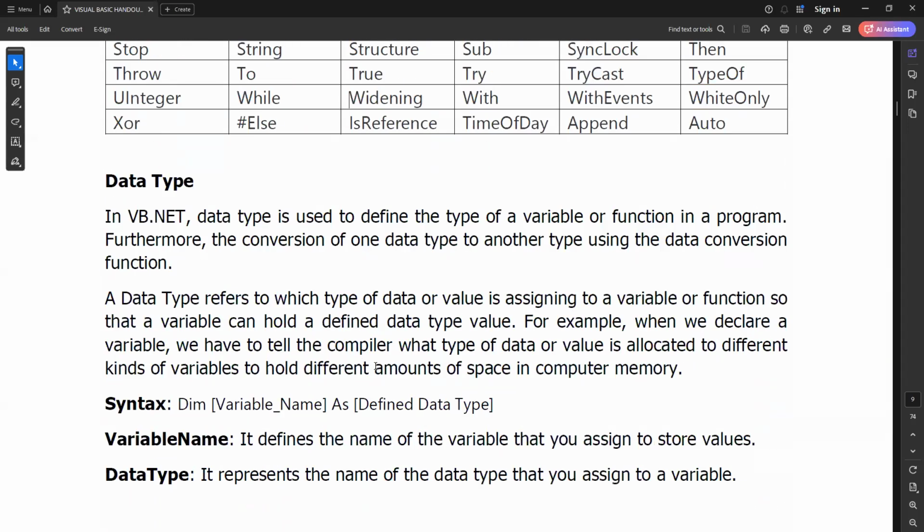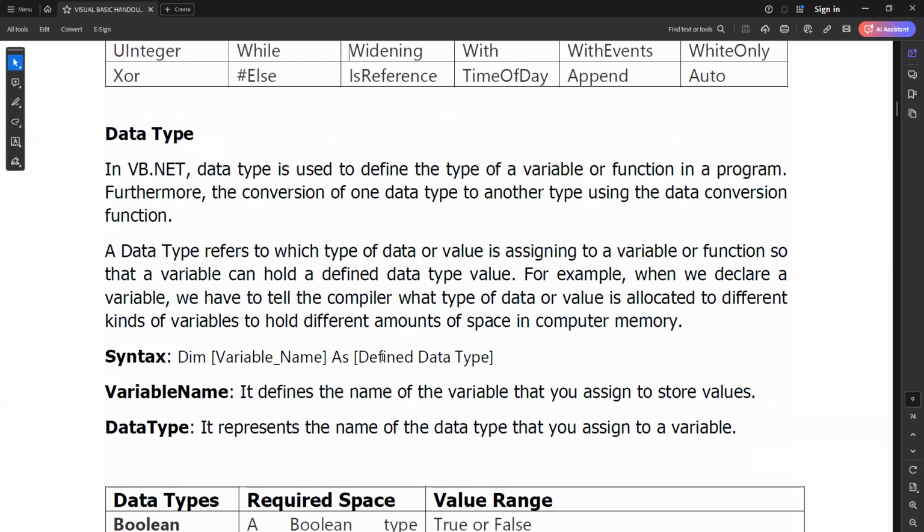All right, so data types. In VB.NET, data types are used to define the type of variable or function in a program. Furthermore, you can convert one data type to another using the conversion function.